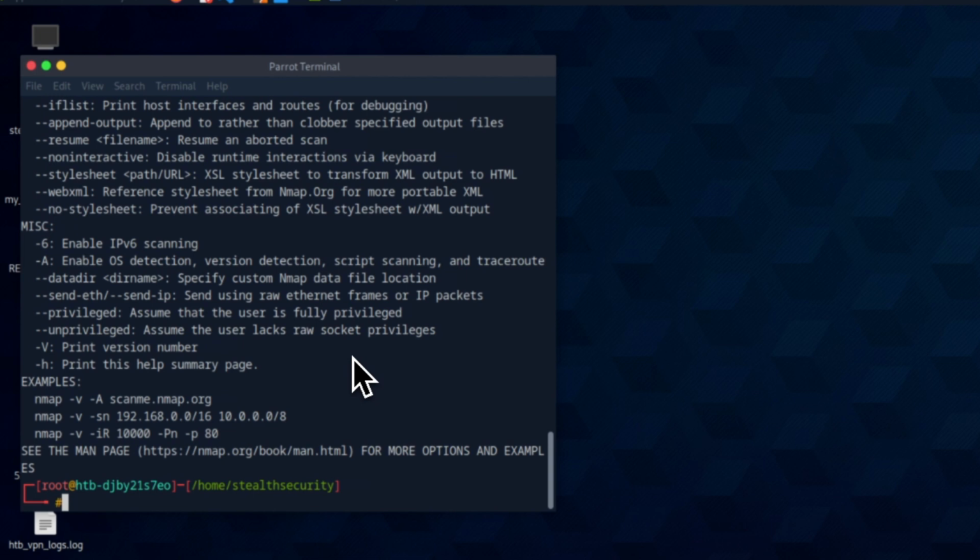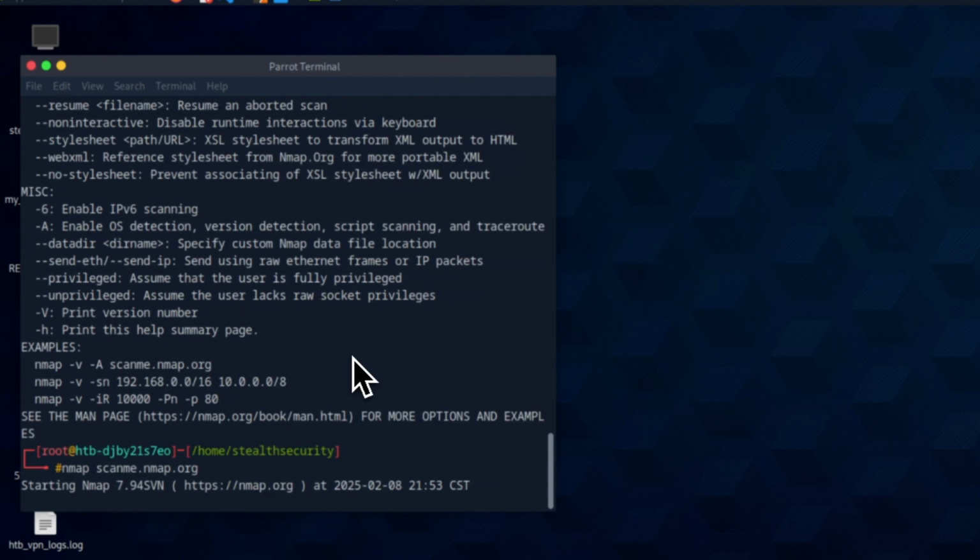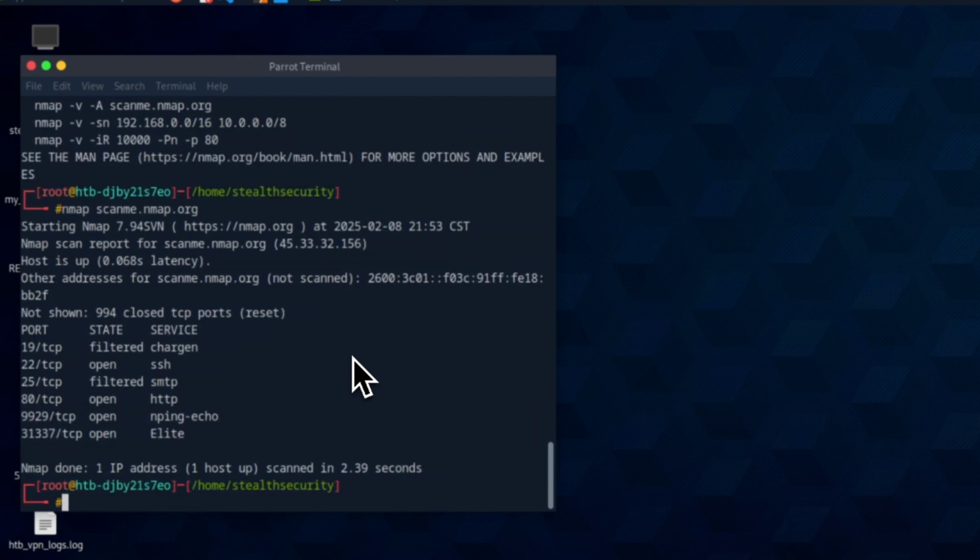Let's do a quick Nmap scan of scanme.nmap.org. This is a URL given by Nmap for us to learn scanning the server. So we are free to scan this. If we do a quick Nmap scan, we can see what ports are open. You can see that port 19 is open, port 22, which is SSH. There are a few ports open. You can get this information.